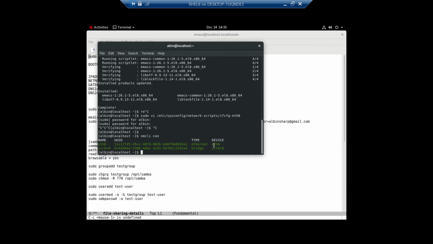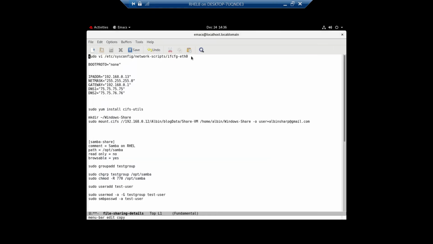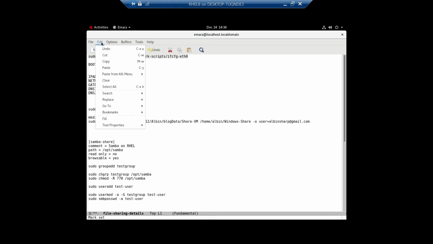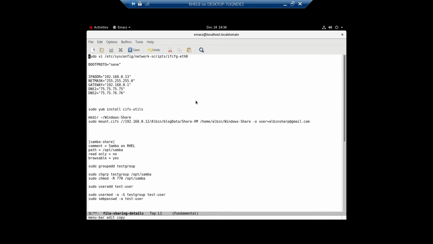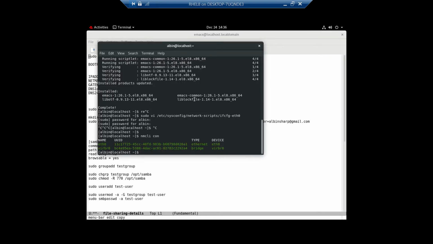So here I am having two adapters. In my case the first one is the actual adapter, so I am going to configure this adapter with the static IP. For that you need to edit this specific file, /etc/sysconfig/network-scripts/ifcfg and the adapter name. So use sudo because root will have the access.